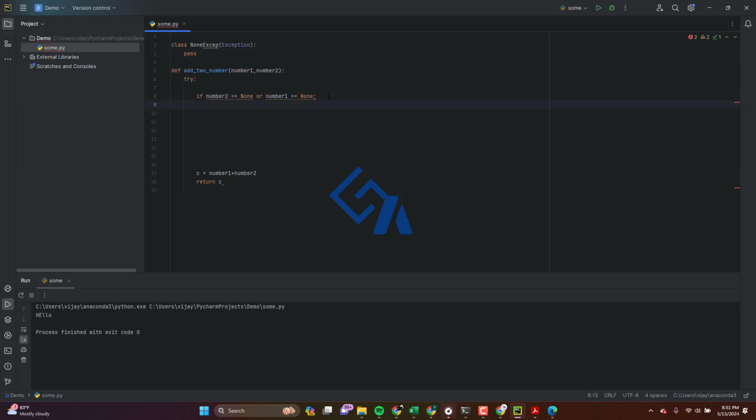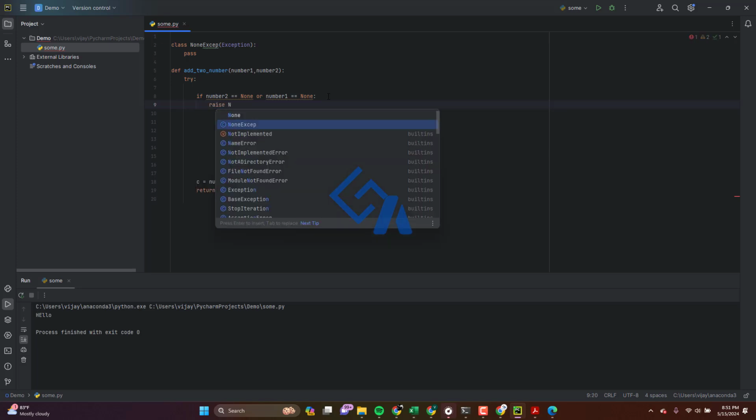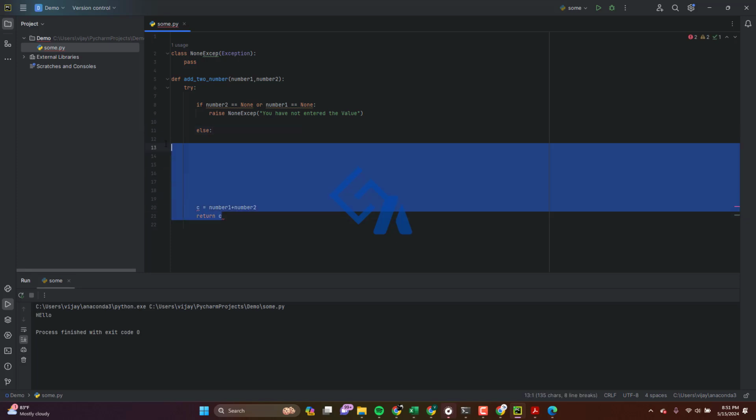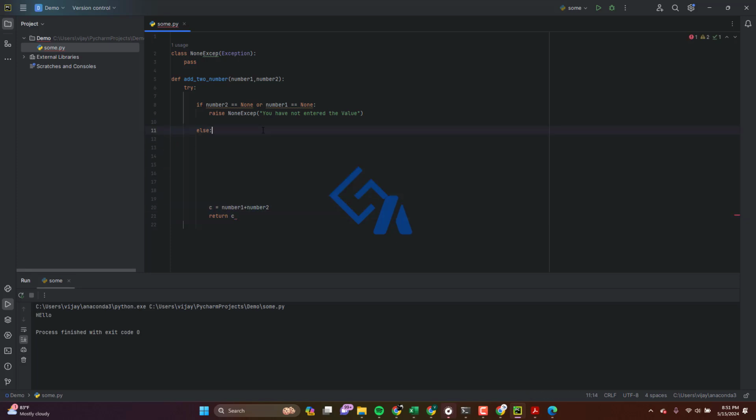Then in case it is none, we will raise the none exception which we implemented, and pass the error as you have not entered the value. Else, if all is good, then return it.